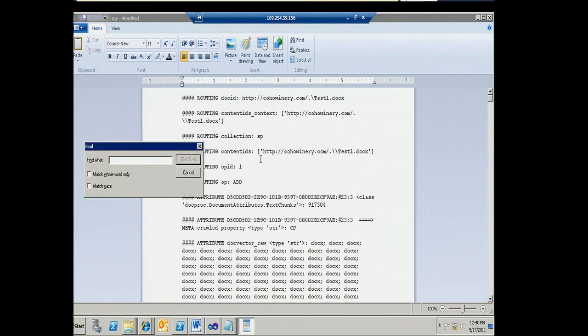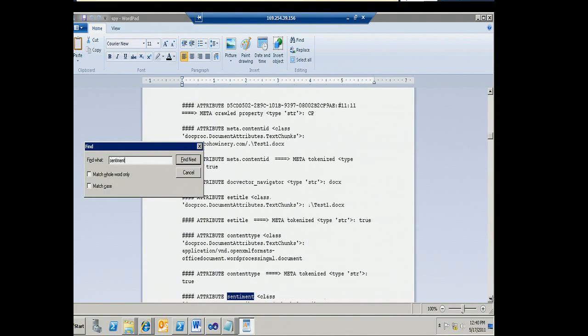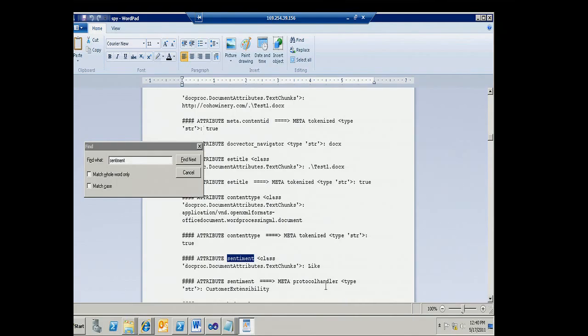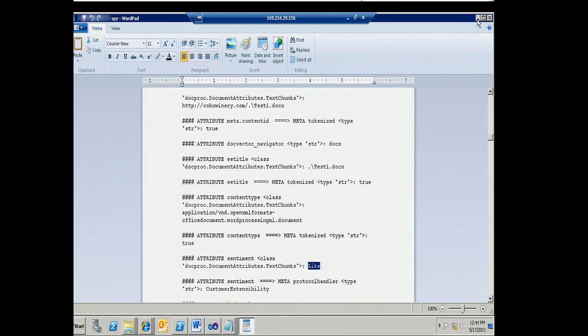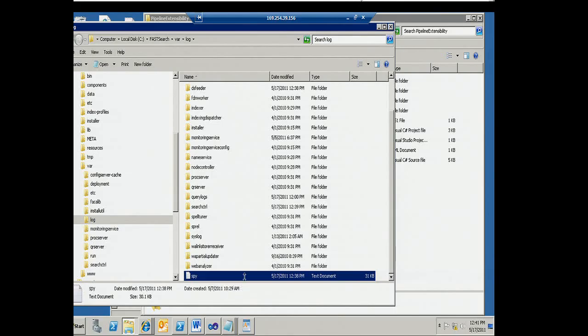So I'll just do a search for sentiment. And so the document that just went in, as we looked at the input document, got a sentiment of like, which is accurate. So I know that I've got it this far along. I saw the input, I see the output, and next I'm going to want to verify that I have it in the user interface, which will bring us to the SharePoint Search Center.